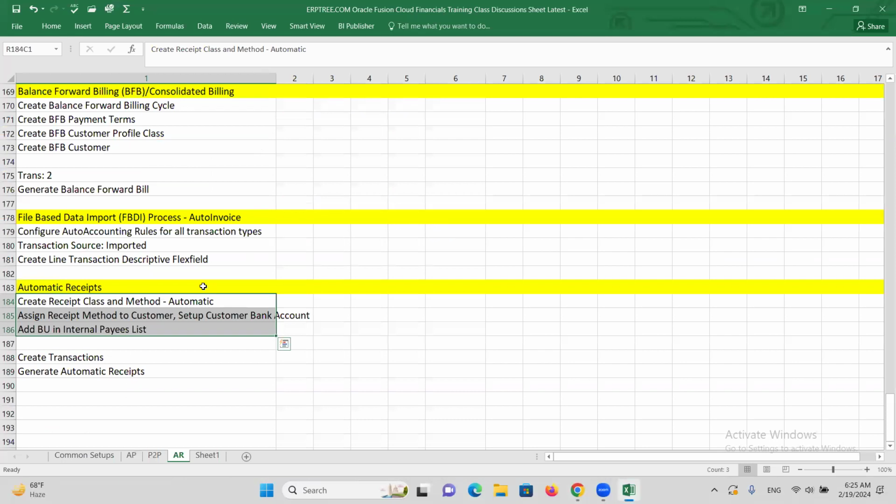Done. Lakshman, if we have a receipt method which has been attached to multiple customers in the system, and we have a lot of transactions related to those customers, when we submit this automatic receipts program without any invoice selection criteria, all the receipts would be created, right? Yes. Okay.